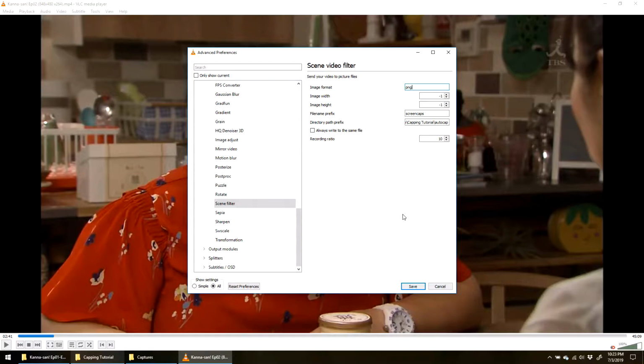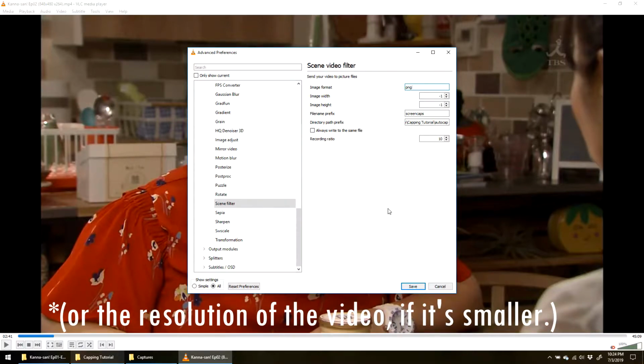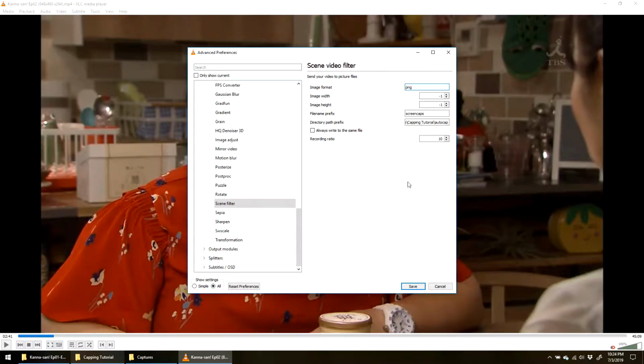You can leave the image height and width at -1 if you want, and it'll just take caps the size of your monitor's resolution. I just leave it alone because I'm afraid of messing something up and distorting the image, but if you're feeling confident, then go for it.